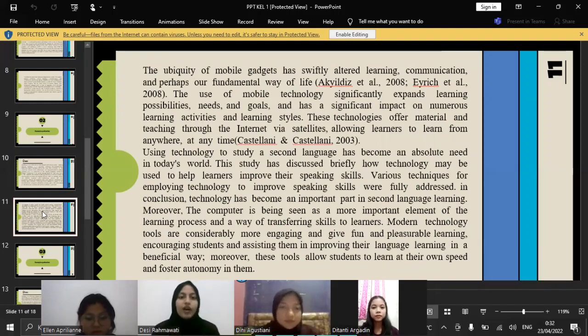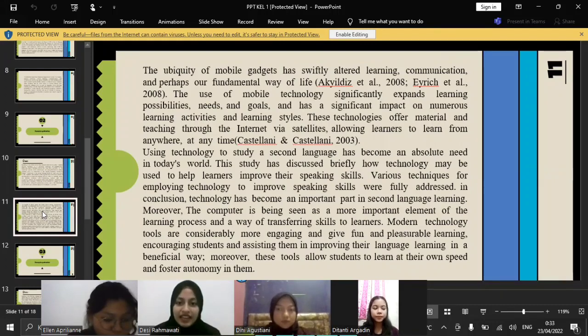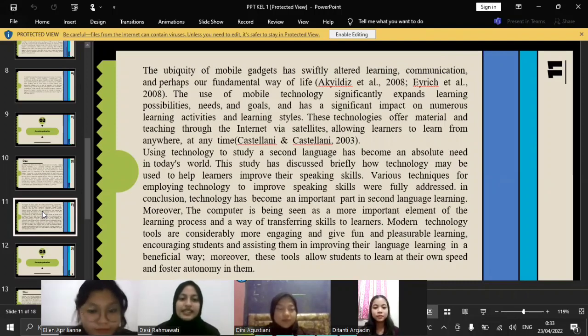The ubiquity of mobile gadgets has swiftly altered learning, communication, and perhaps our fundamental way of life. Alkilvi et al., 2008, Eric et al., 2008. The use of mobile technology significantly expands learning possibilities, needs, and goals, and has a significant impact on numerous learning activities and learning styles. These technologies offer material and teaching through the internet via satellites, allowing learners to learn from anywhere at any time.